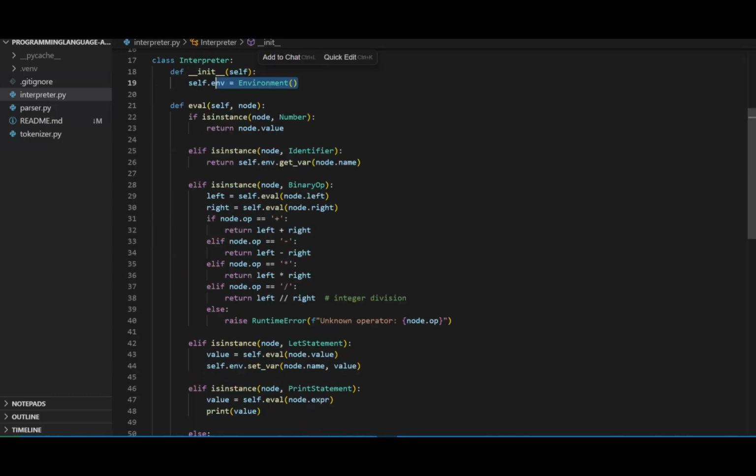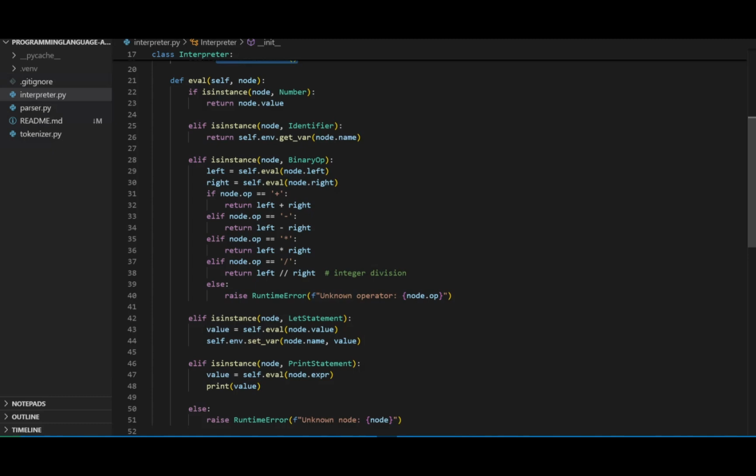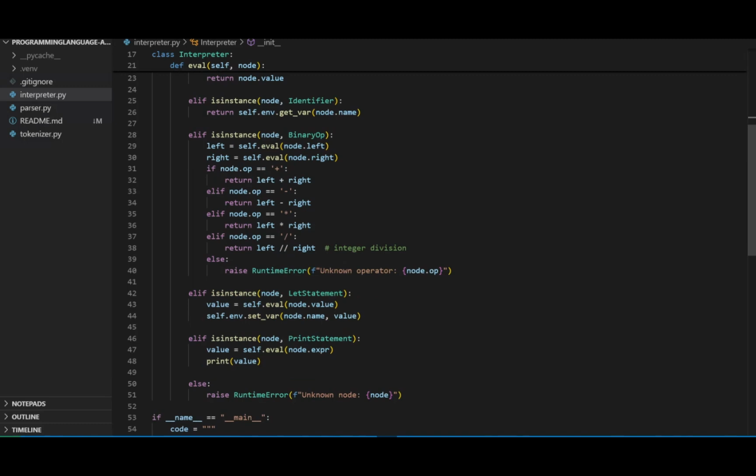If it is a number, then it just returns the value. If it is an identifier, then it gets the variable from the memory. If it is an instance of binary operation, then it will have the left and right side, which it will evaluate depending on the current operation. So it will get the value for the left and the value for the right of the different nodes. And depending on the arithmetic operation, it will perform that operation: plus, minus, multiply, and divide. If it is a let statement, then it's just going to be getting the value of that node and then setting that variable into memory. And if it's instead the print statement, then it's just going to evaluate that node. In this case, the evaluation is printing that value.